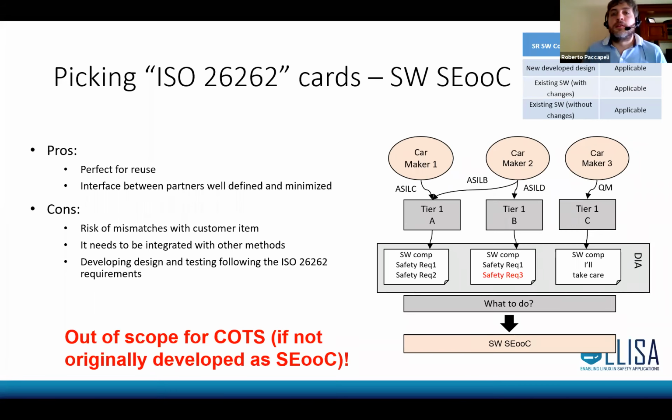Now, according to what I said, basically the SEOC as a method is out of scope for a COGS, if not originally developed as a SEOC. So it means that if I want to reuse an existing software, okay, we can do that, but only if it's already conceived as a SEOC. Otherwise, this method is not applicable.